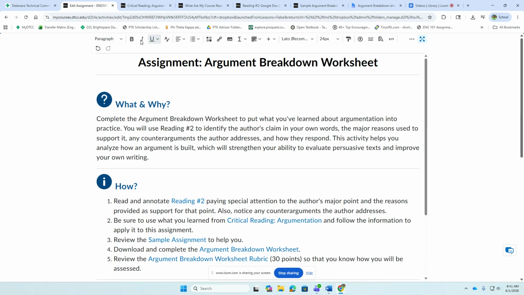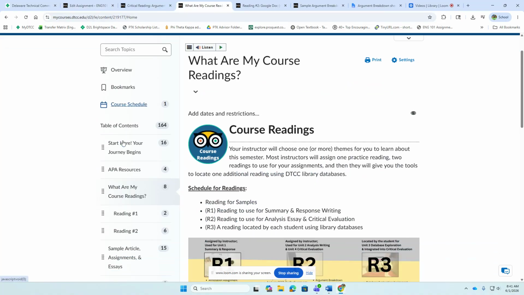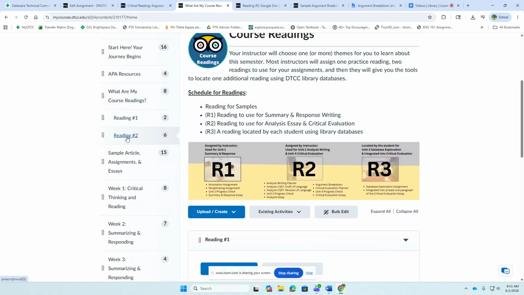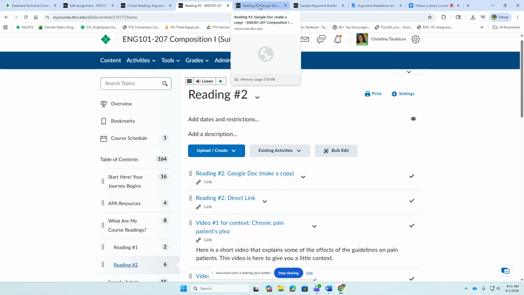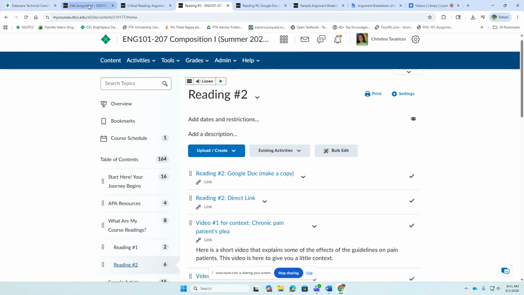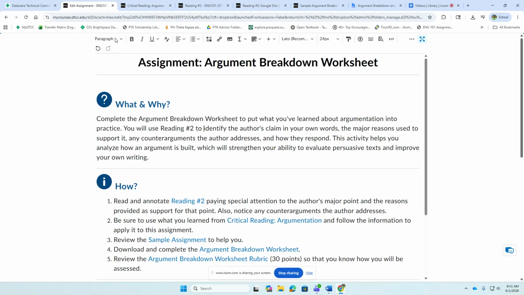The first thing that you want to make sure that you're doing for this assignment is making sure that you are in What Are My Course Readings, that you're navigating to reading number 2, and that you are actually reading and annotating this article. Okay?